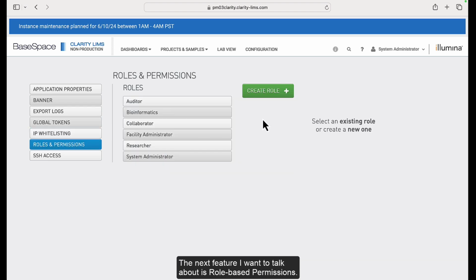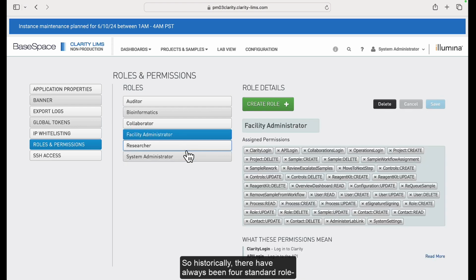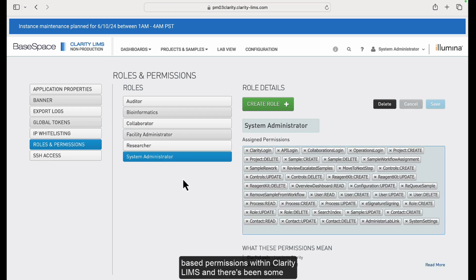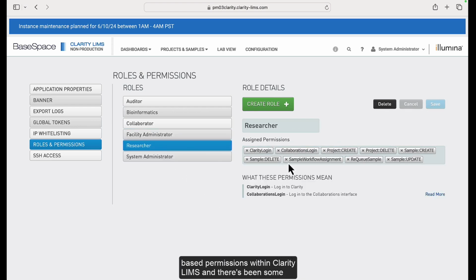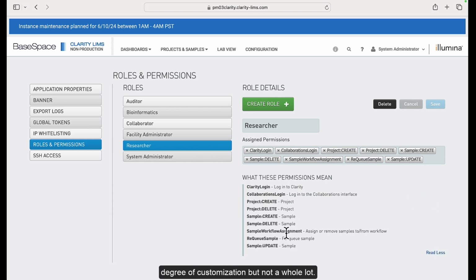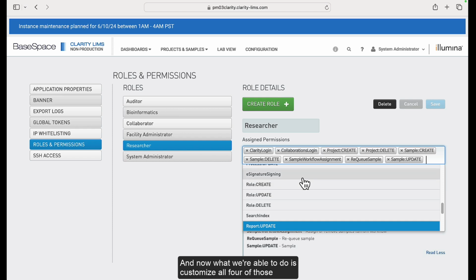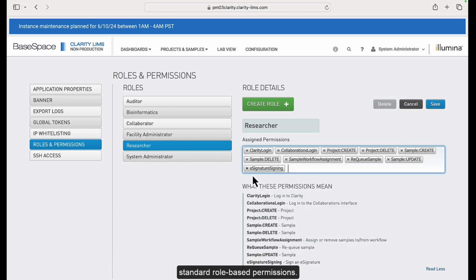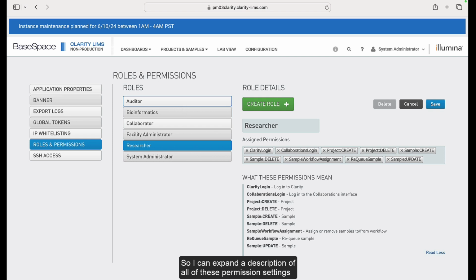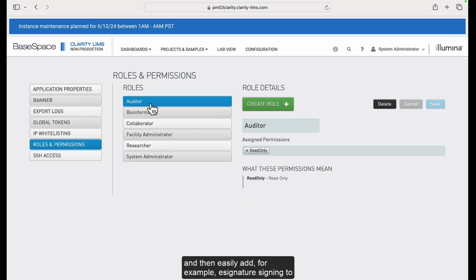The next feature I want to talk about is role-based permissions. So historically, there have always been 4 standard role-based permissions within Clarity LIMS, and there's been some degree of customization, but not a whole lot. And now what we're able to do is customize all 4 of those standard role-based permissions. So I can expand a description of all of these permission settings and then easily add, for example, e-signature signing to that permission set and then save it.